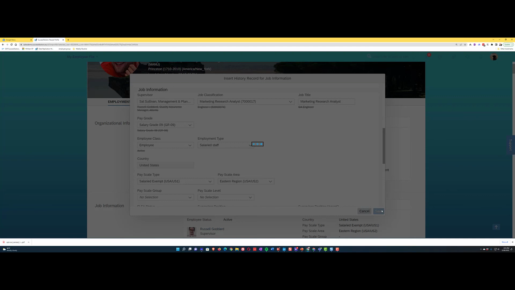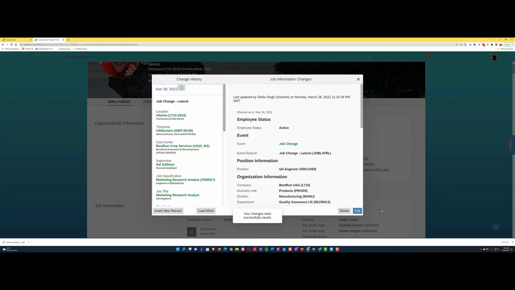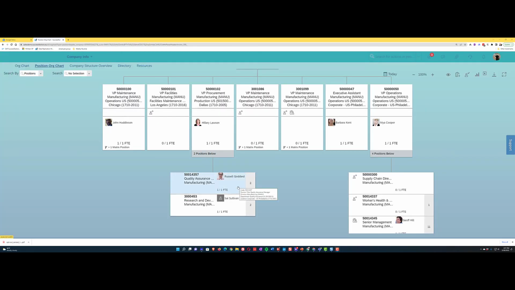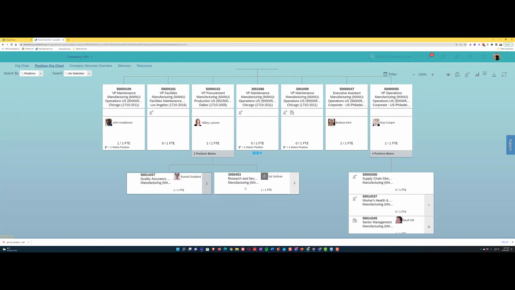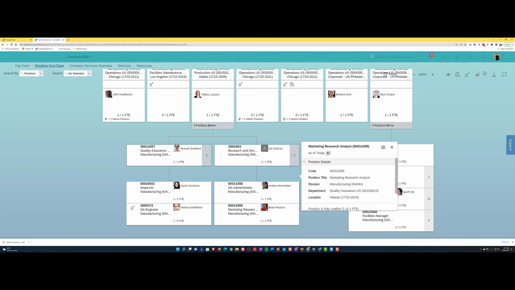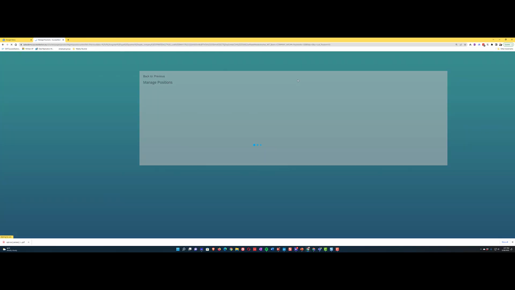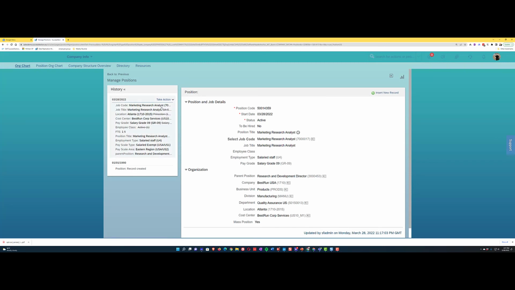Now let's see what happens when we go back and look at the position org chart. Okay, looking at the position org chart, we can look at Russell Goddard, and you will see that Brian Paulson is no longer reporting to him in the position org structure. And now also, if we go and look at Brian Paulson, you will see that there are several fields that got updated automatically when we made the change directly to the employee.